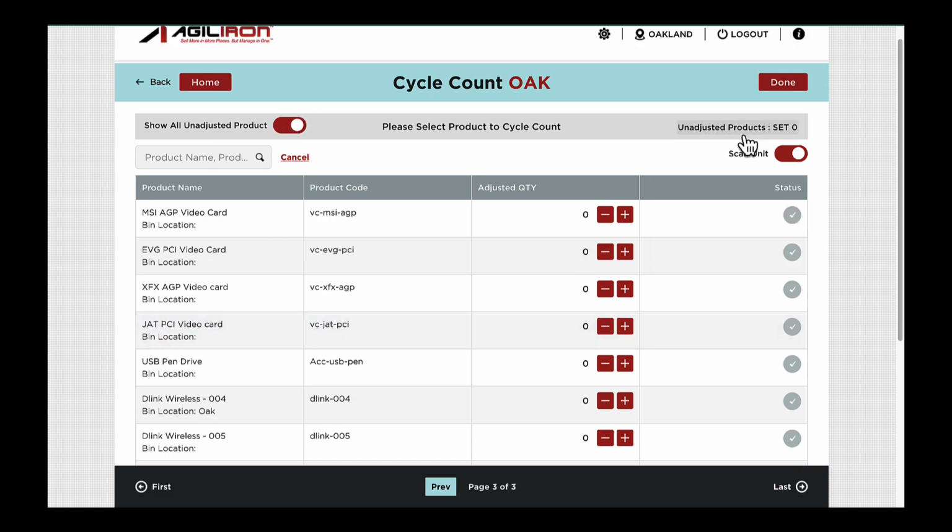And here on the top right corner, you can see All Unadjusted Products Set 0. When you click this button, all the products whose quantities are unadjusted will automatically be set to 0, and the status of all the products will turn green.